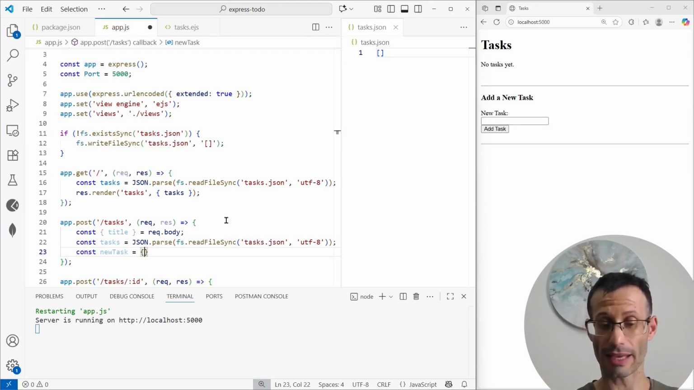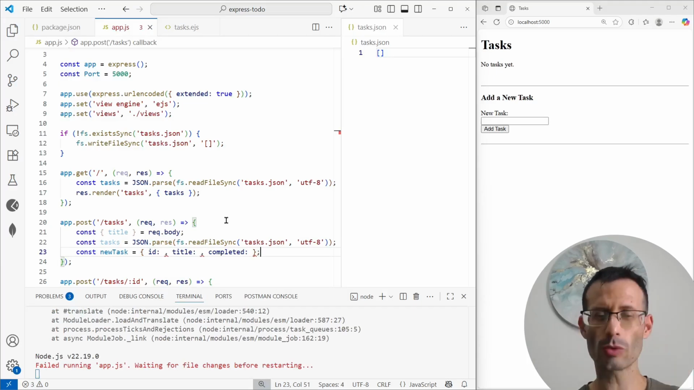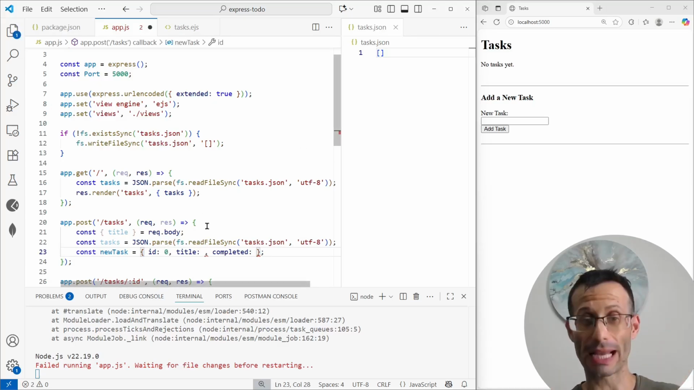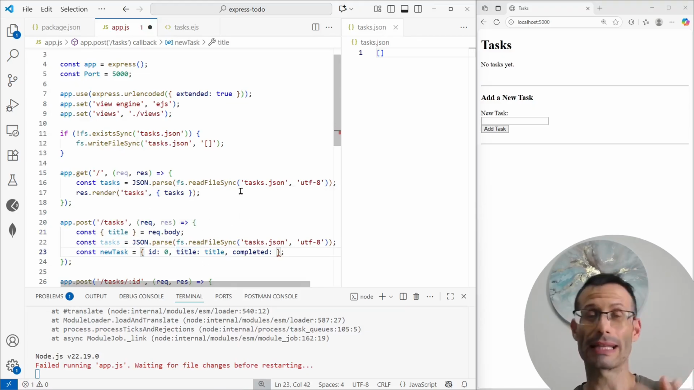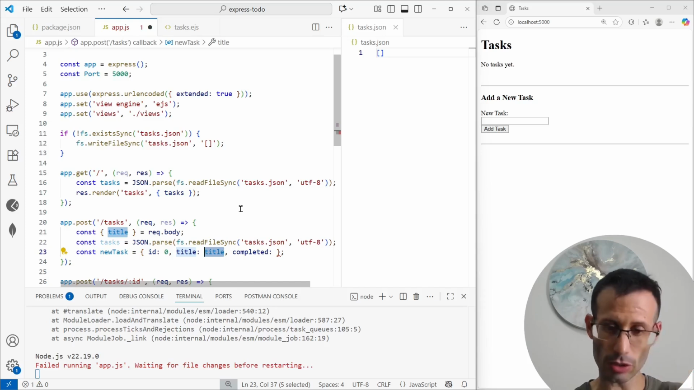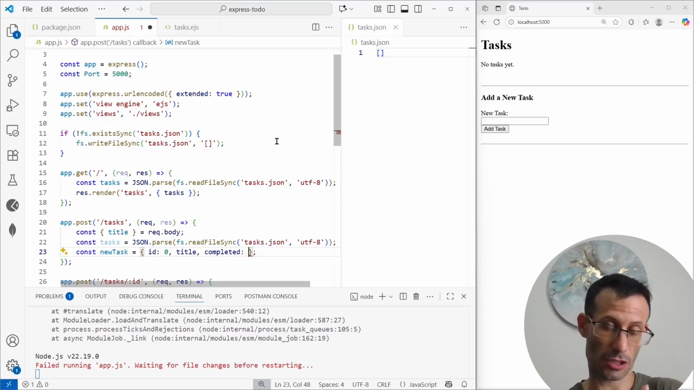So as I said, the keys are going to be ID, title, and completed. Now very soon we'll think about the actual value that the ID should have, but for now let's just keep it simple at 0. What about the title? This is what we extracted from the body of the request. So the value of the title is actually just going to be title. And as you might remember, in modern JavaScript, if the key and the value are identical, we don't have to write it twice. I can shorten it and just write title. And as for the completed, the initial completed value of a new task is just going to be false.